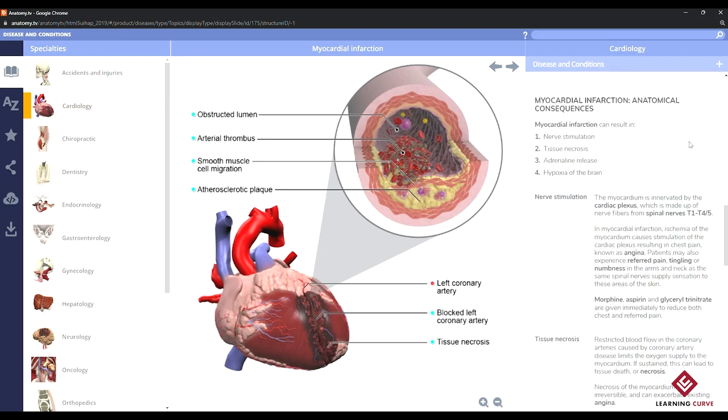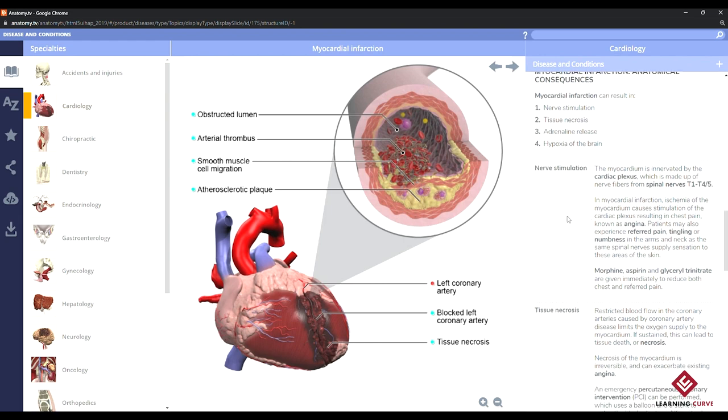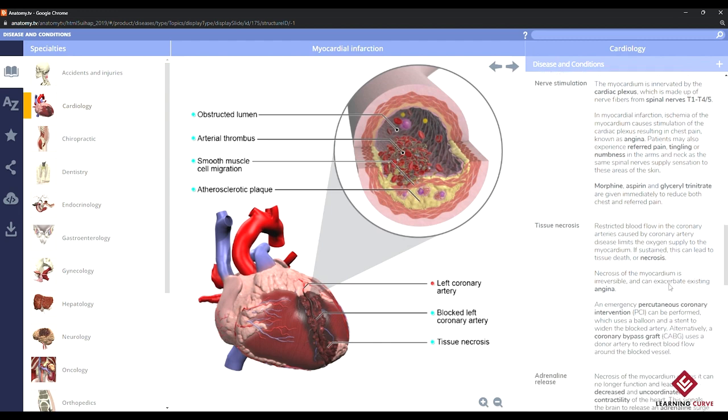With the next section, you're then greeted with those associated anatomical consequences as a result of a myocardial infarction due to the buildup of that atherosclerotic plaque. For nerve stimulation, as well as tissue necrosis, adrenaline release, and hypoxia of the brain, for each of those different anatomical consequences, you're greeted with the associated structures that have been affected, the various symptoms or changes that will occur, as well as a little bit of information about the appropriate treatment or intervention measures that will be most appropriate in order to prevent permanent damage to this particular organ.